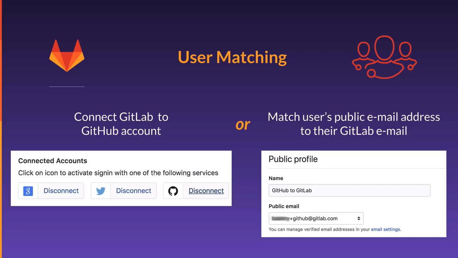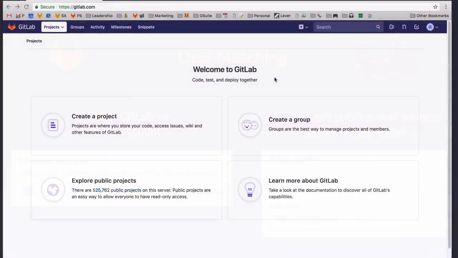If the user is not found in GitLab's database, the project creator is set as the author, but a reference on the issue about the original GitHub author is kept. The importer will also create any new namespaces or groups if they don't exist.